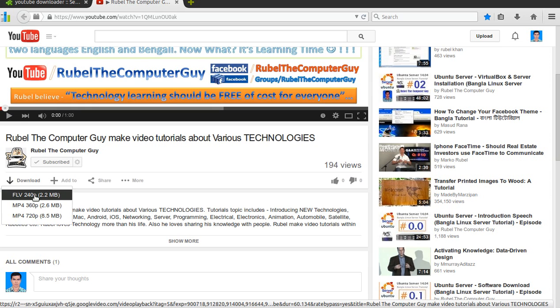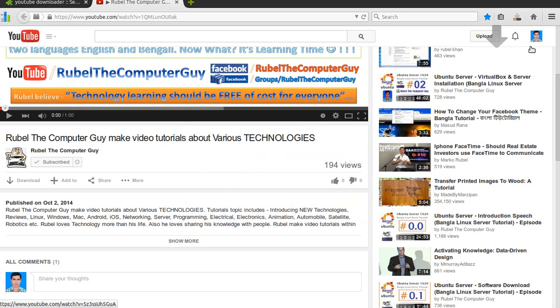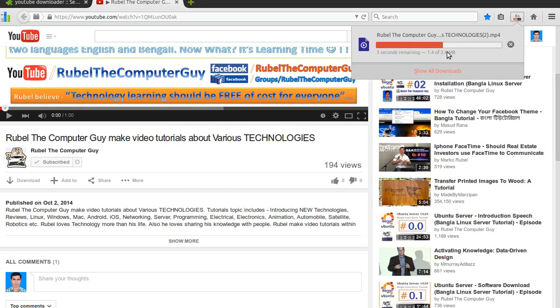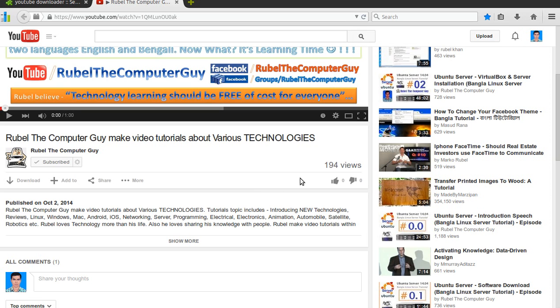So if you want to download by using these add-ons, just click any of these links and save file and OK. It will download your files by default Firefox download manager. So it's pretty good, and I really like it, and I also use it for my purpose.